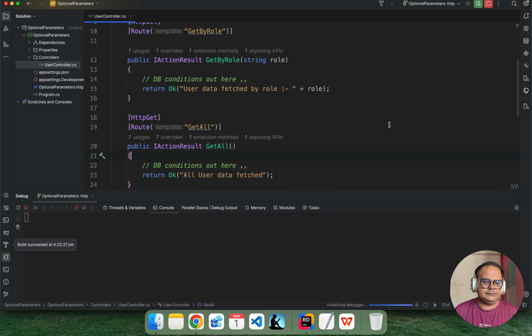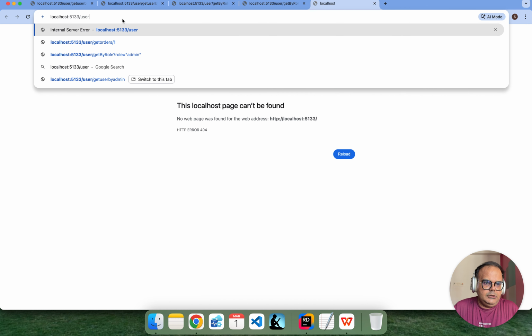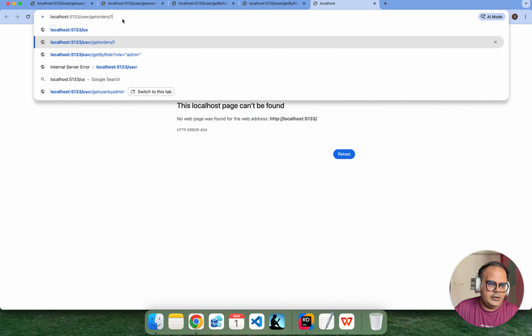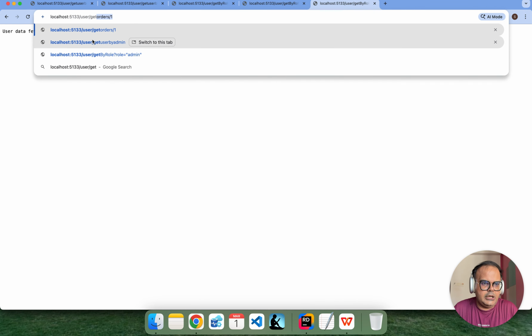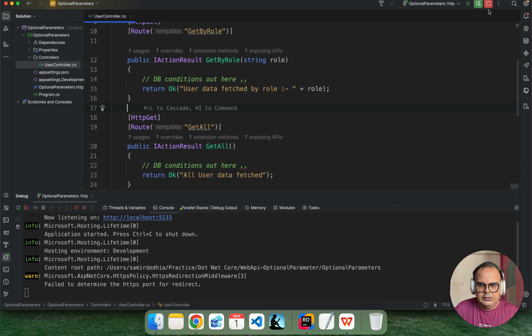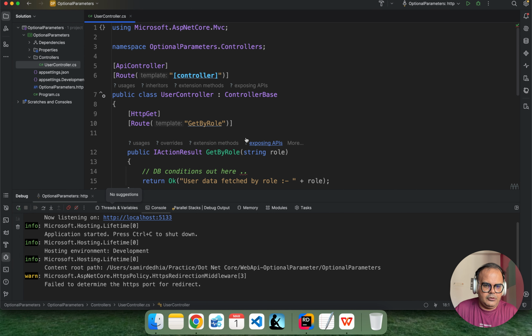So let's check now. User, I have user. Yeah. And if I don't want user, I use get all, user data fetched. Right? So how to avoid multiple API endpoints and use the same API over here?